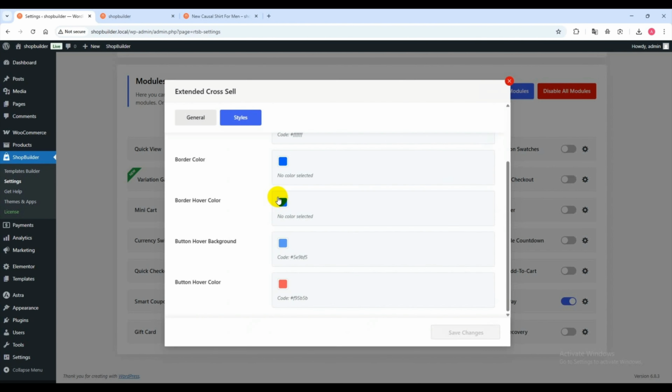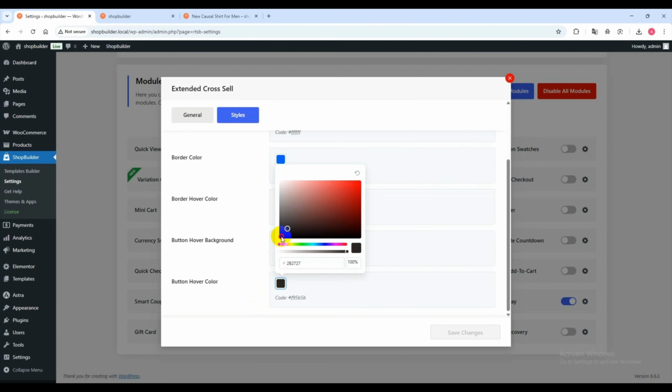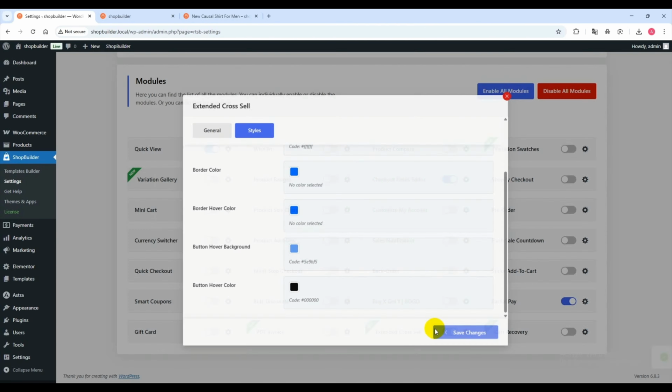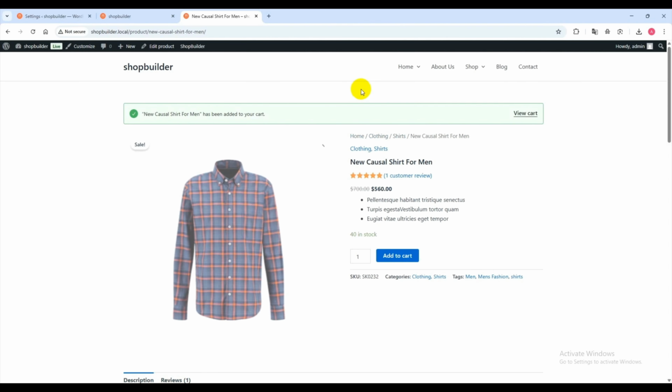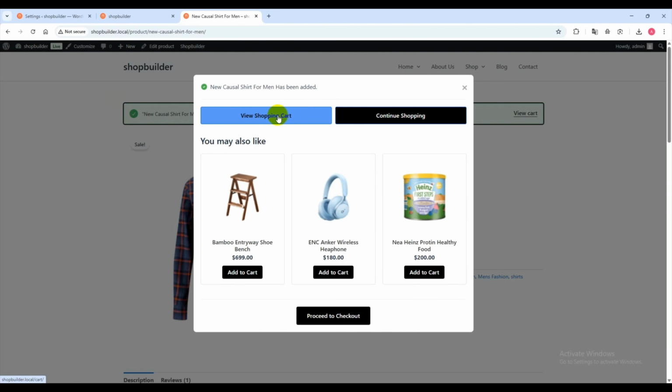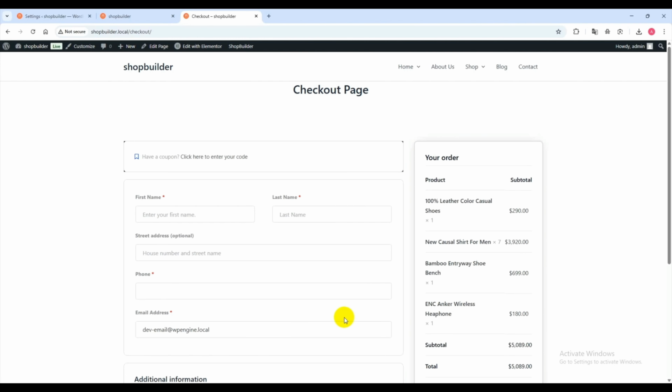If you further think you want to change your button hover color, then change it here. Save it, reload it first and see the difference. Let's click on Add to Cart. While adding this, you can see the changes. Then click on Proceed to Checkout. And here, this is your order details.